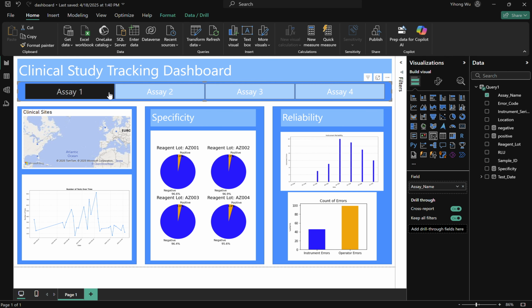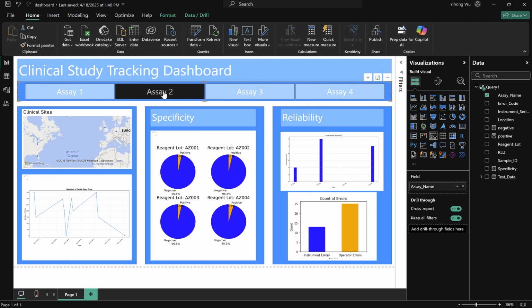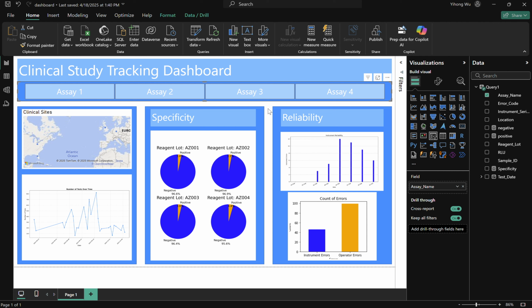Mostly just these blocks. I put them as filters, so they will filter all the data presented based on the selection here. And that's pretty much it. Thank you.